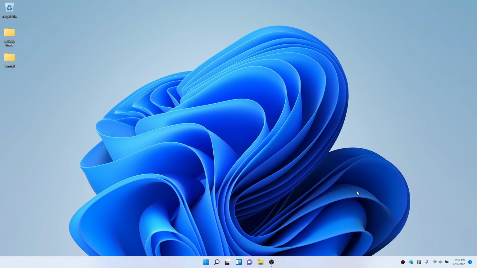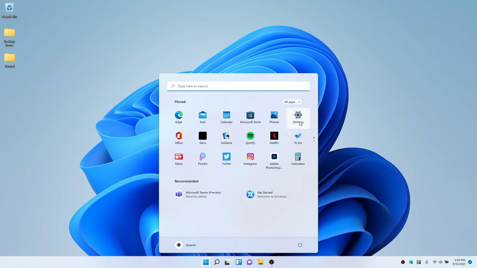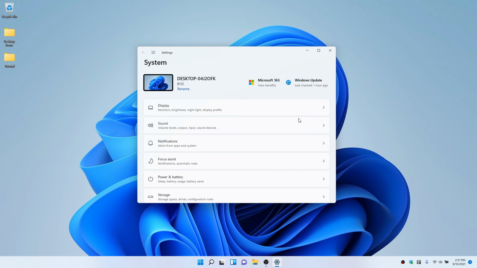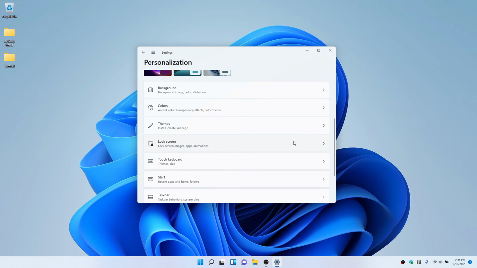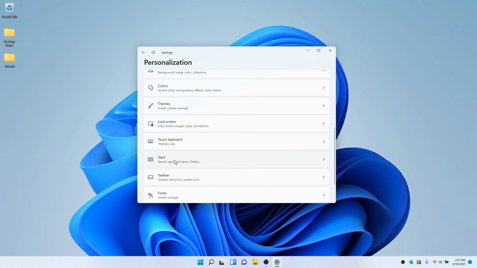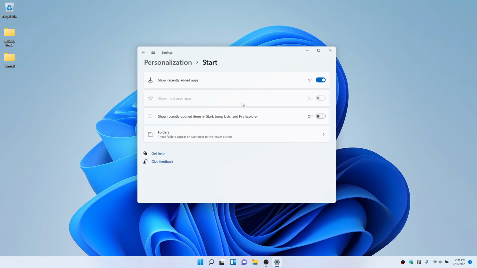Now we also have a couple of different ways that we can customize the Start menu by using the Settings application. So up at the top right corner of our Start menu, if I click on that, we open up our settings, and by default we are going to see system settings. But if we click on this button up above, we can choose personalization and then scroll down, and we can see we have Start here. I'll click once, and then we can see the different settings that we can adjust for the Start menu. Show recently added apps, we can turn that off or on if we'd like. Most used apps, recently opened apps in Start, etc.